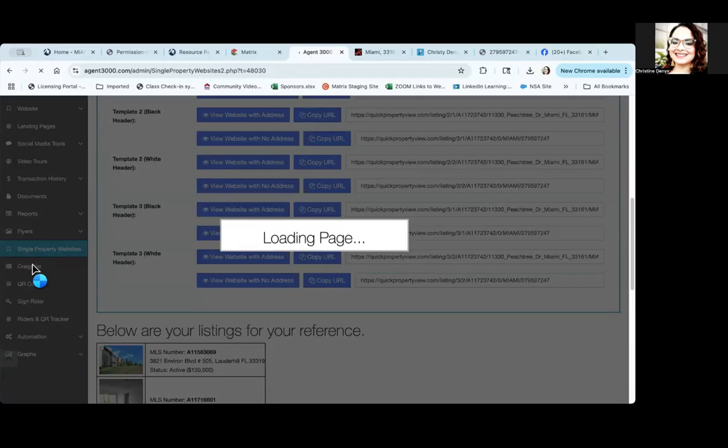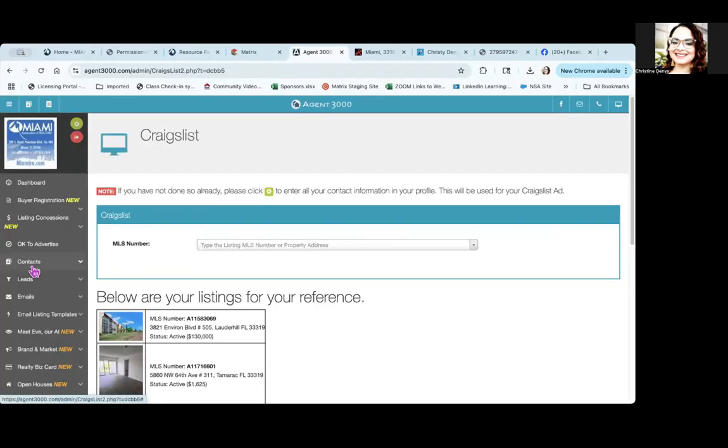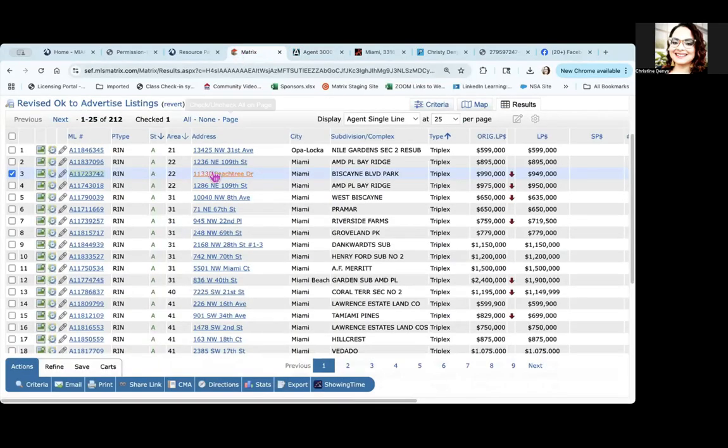I am not a Craigslist user. I remember it being very popular early 2000s. But here you have the option, if you'd like to advertise on Craigslist, to get that HTML that you would need to be able to build out those pages. So all you need is the MLS number. So I'll go ahead and I'll pull one of these.